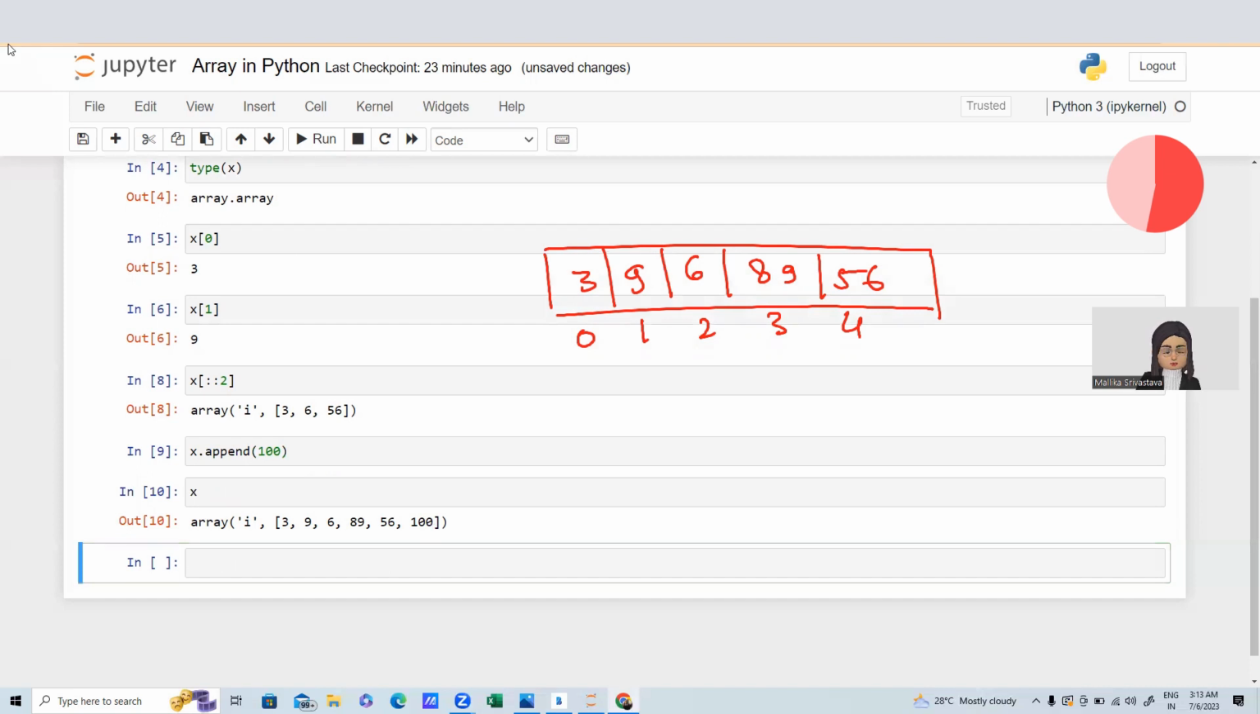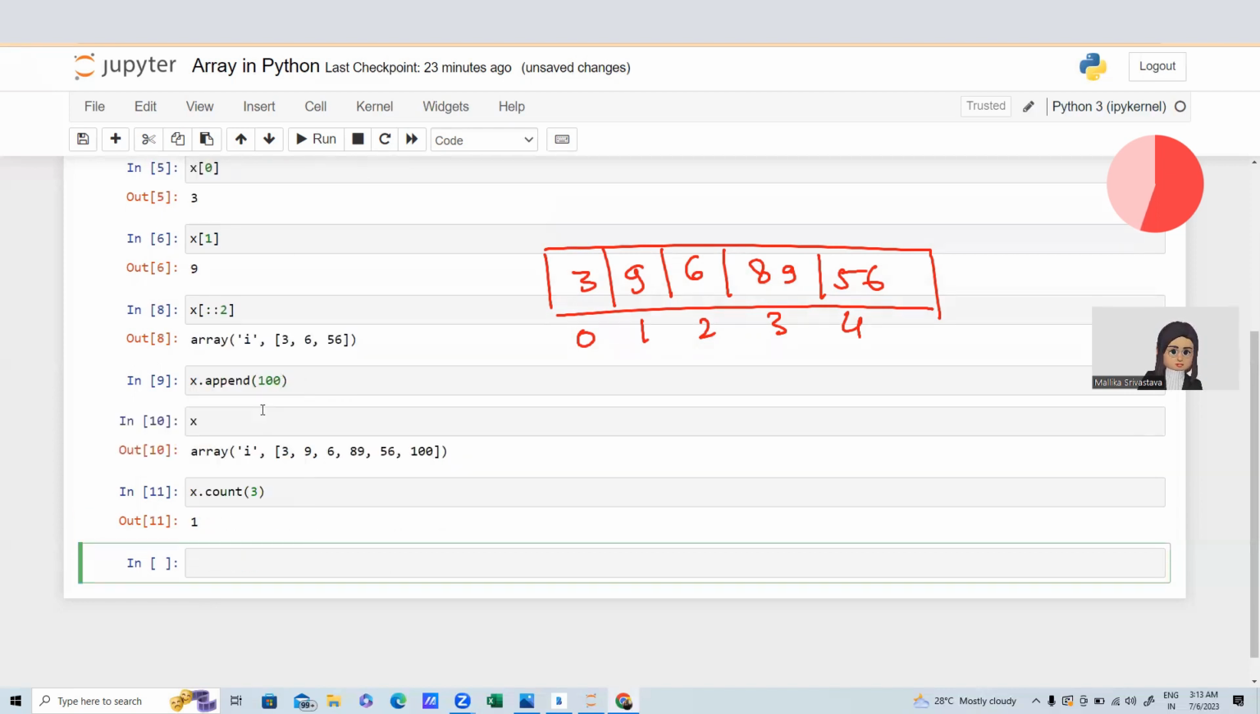In the same way, you can add multiple values here. Again, we have lots of other options by which you can add values. Then we have the count function, if you want to check how many times an element occurs. Suppose I'm using count of 3, the iteration of 3 inside that array. So 3 comes only one time inside this x. In the same way, we have other functions here, like count and extend.